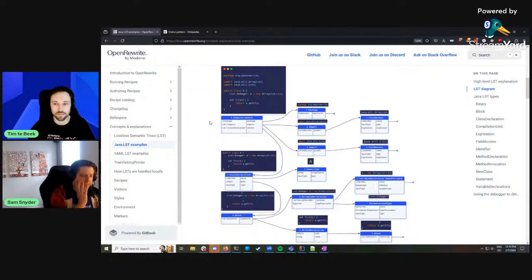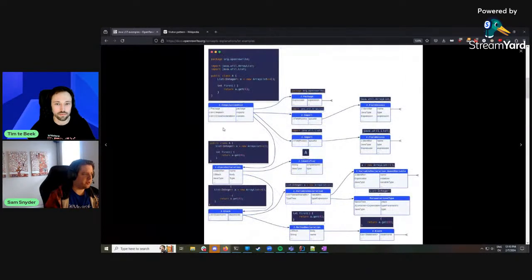So, in an LST, this diagram here shows a very simple program broken down into its Java LST. And at the top level, you've got your compilation unit, which is made of a package, some imports, and some classes.